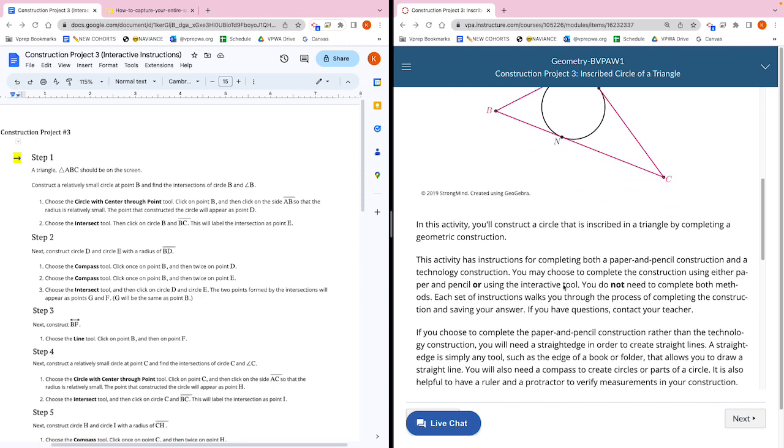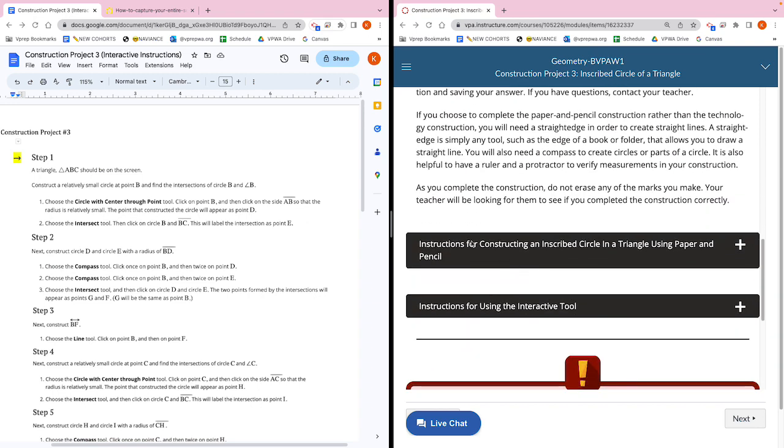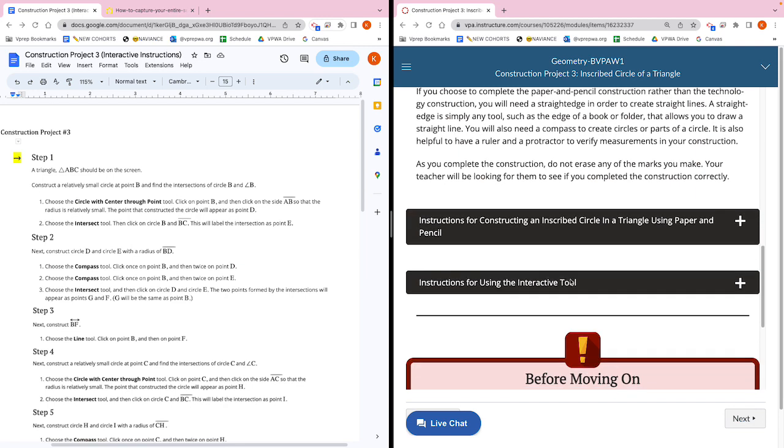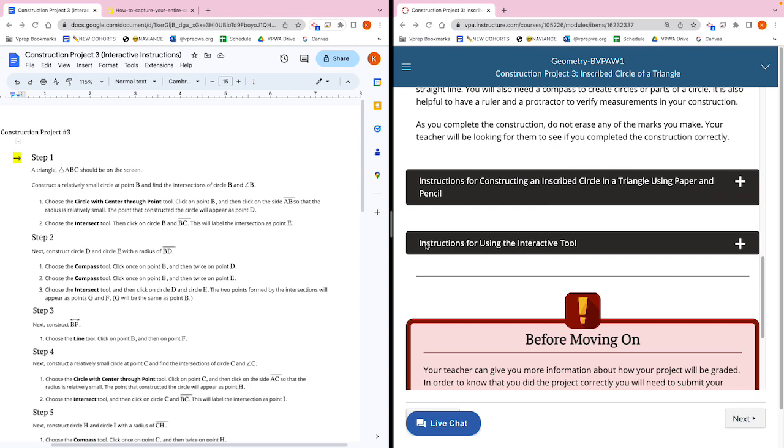If you scroll down, at the first box that we can open, there's instructions on how to do this with pencil and paper. You're welcome to do it that way if you prefer. It does require a few tools, so I'm just going to use the interactive tool because I know everybody has access to that. Click open the instructions for using the interactive tool with the plus sign.